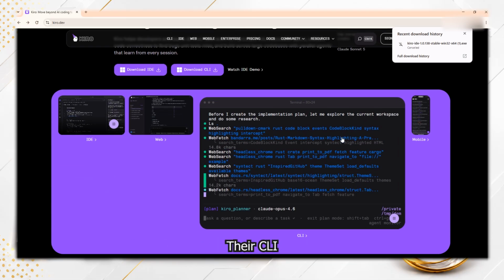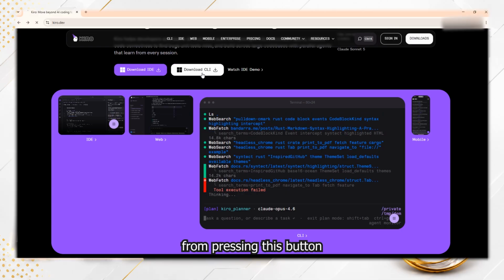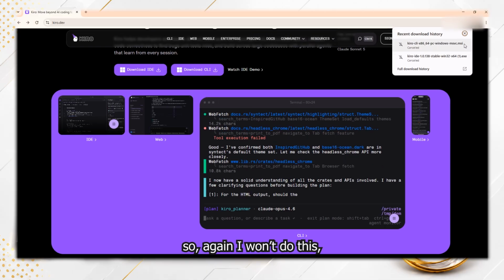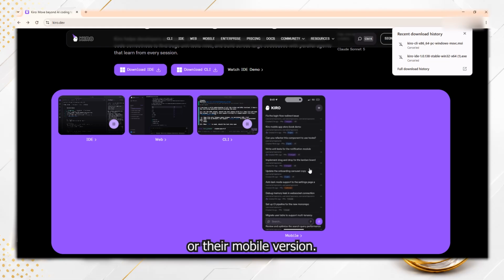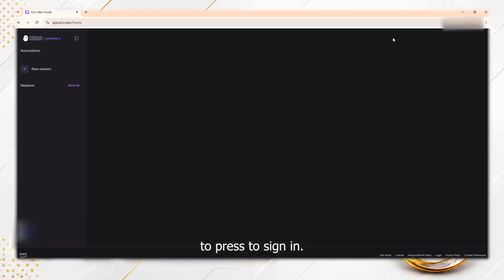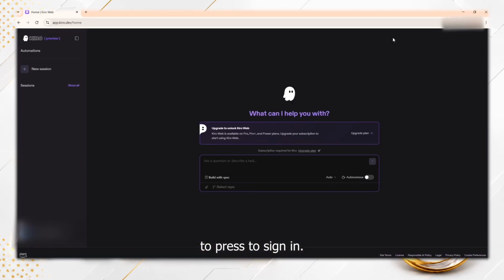There's the CLI, which you will get from pressing this. I already have everything set up, so I won't do this. Or the mobile version. So what you want to do is press the sign in. I'm already authenticated into this. However, for you, you will get the option to sign in with your GitHub or your Google.